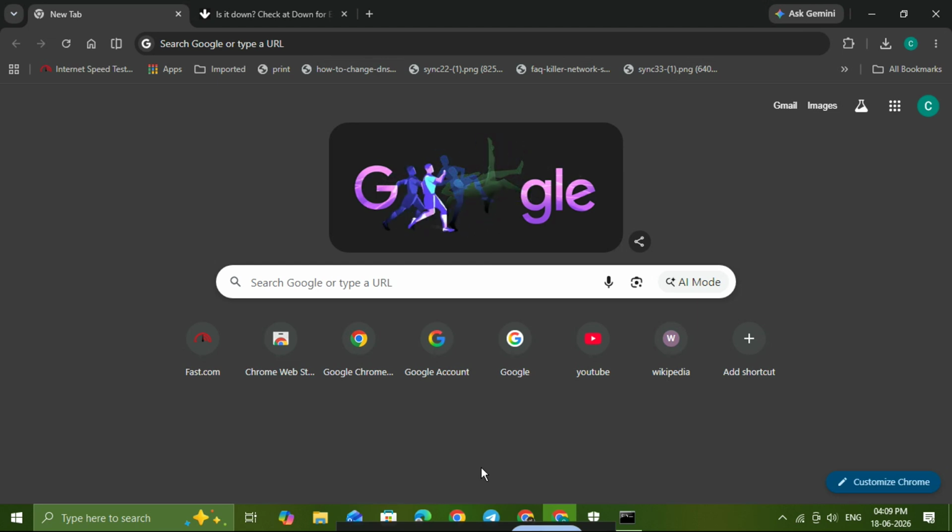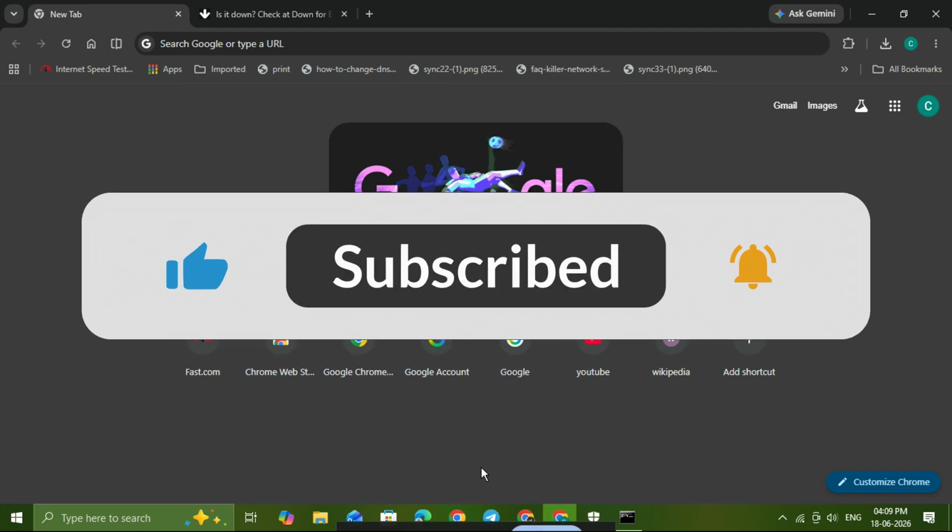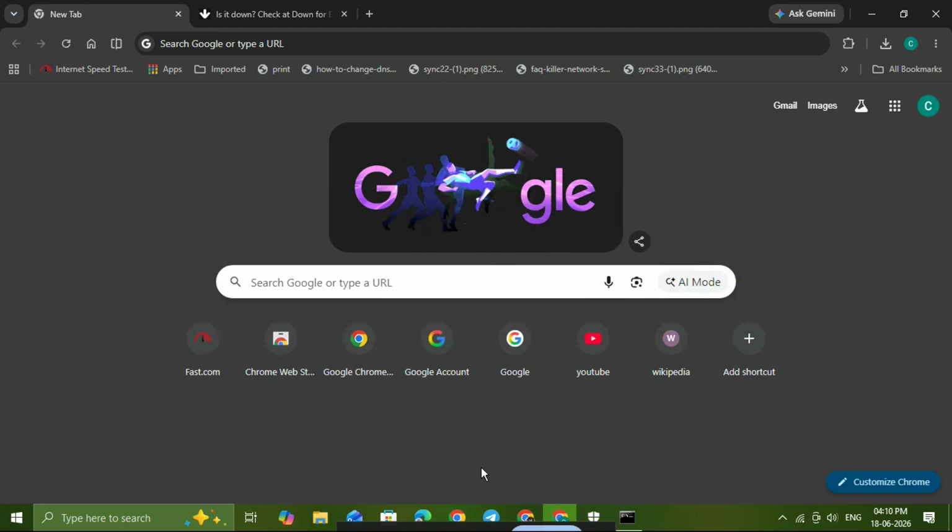Let's begin with the first step, clearing Chrome cache and cookies. This is one of the most effective fixes because old or corrupted browser data can stop login pages from working properly. Open Google Chrome on your computer, then press Ctrl, Shift, and Delete at the same time.